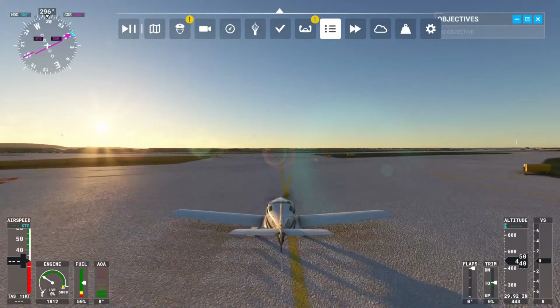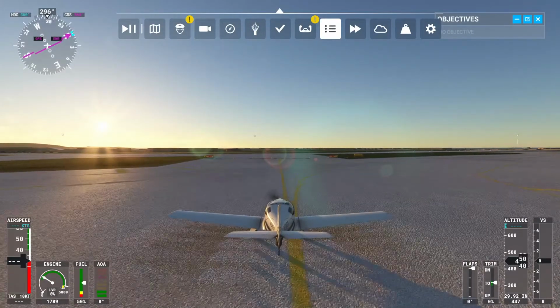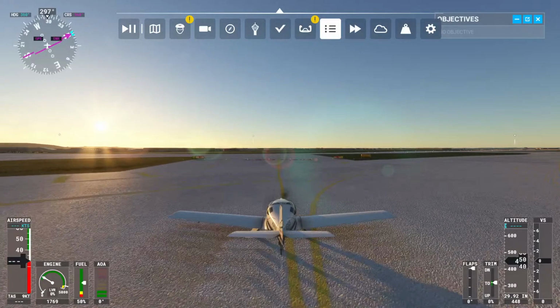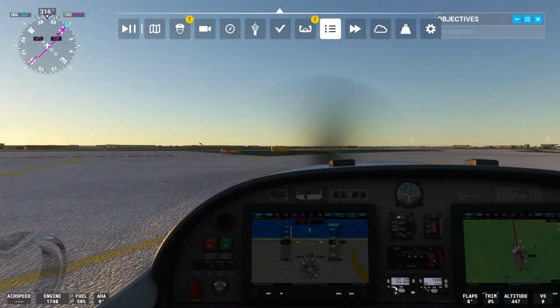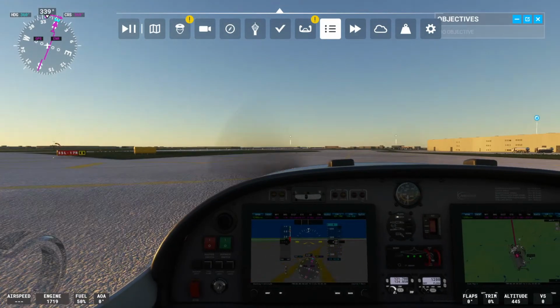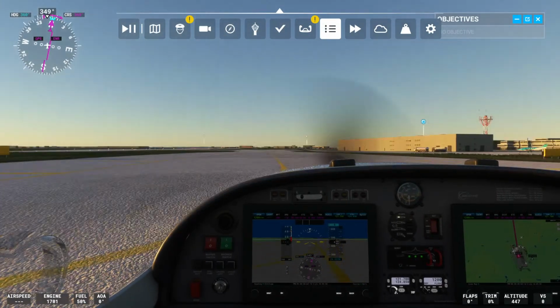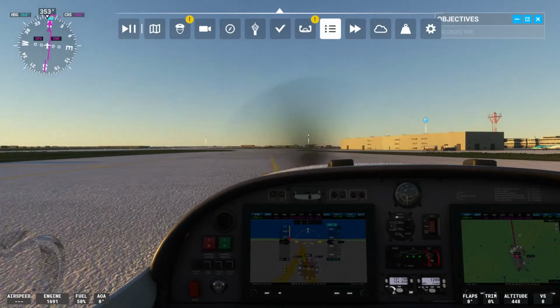UPS 6478, hold position, caution, the departing generic. Hold position, UPS 6478.